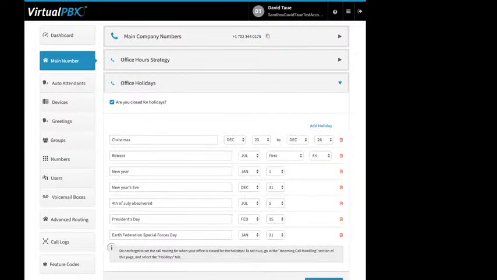Then we got office holidays. If you're closed for holidays, you put a check mark up here. Right? And then over here to the right, you have Add Holiday. You have the options for single day, date range, or advanced. So single day, it's like what we have right here, 4th of July observed. Although it looks like someone misspelled that.